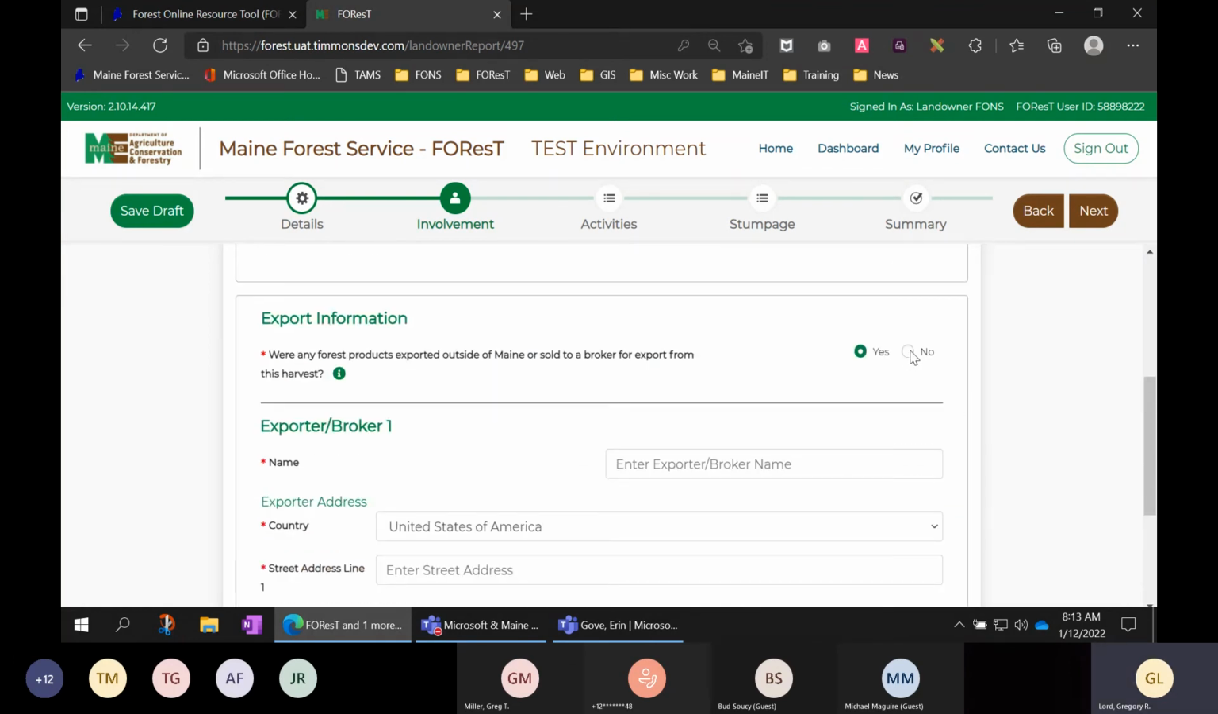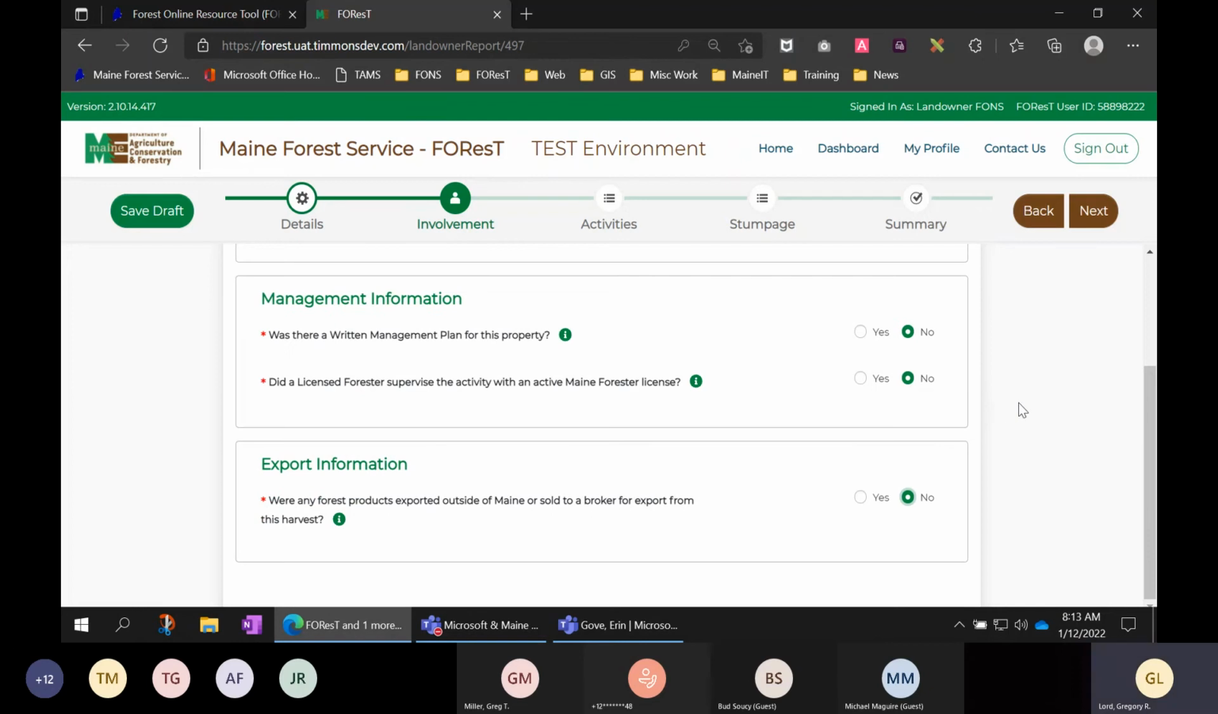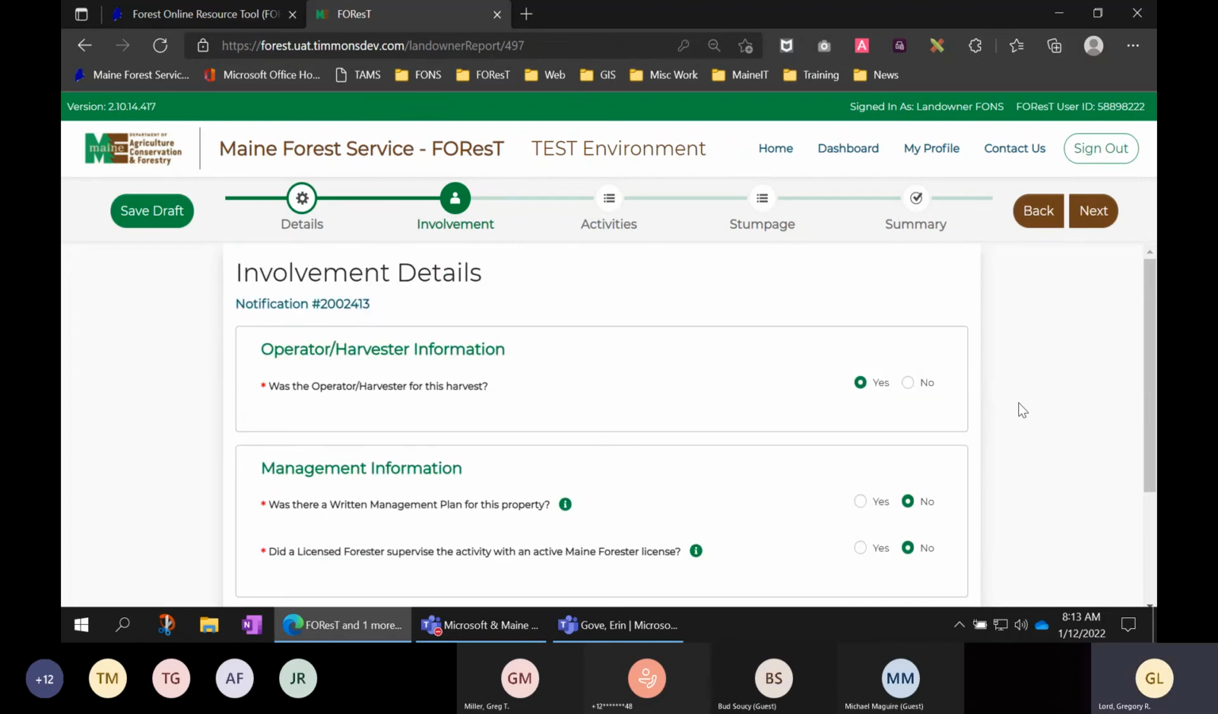And again, this is if it's known. And that completes the involvement details section. Are there any questions?